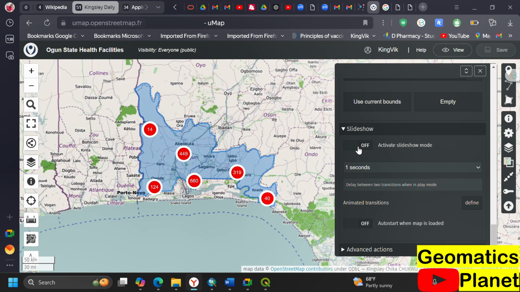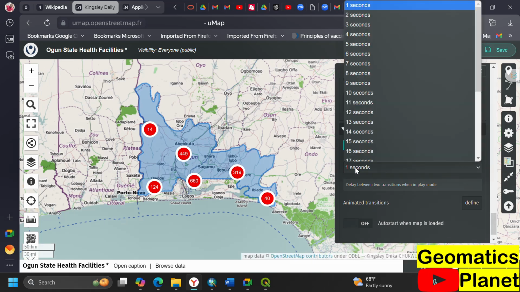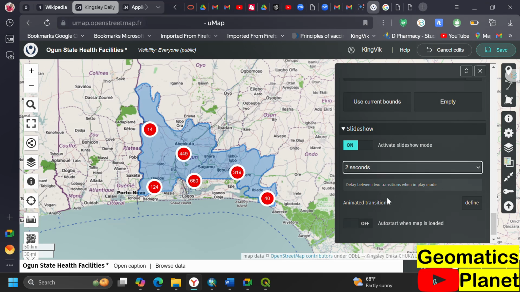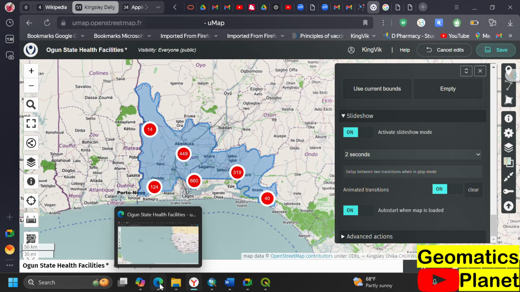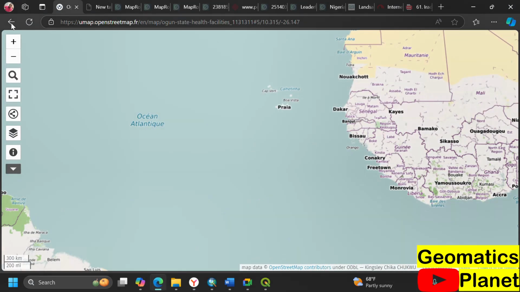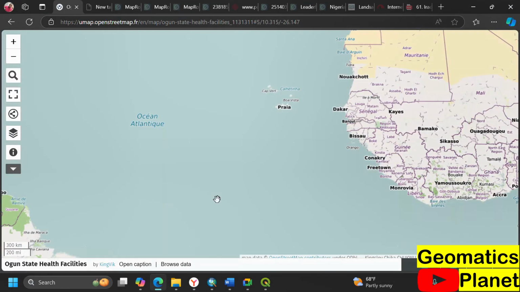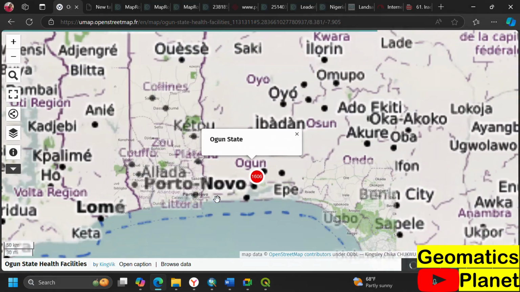Now the next thing I want to show you is slideshow. If I turn on the slideshow and I want it in seconds, let's put it in 2 seconds. What is the transition part? If I turn it on, that is animated transition, auto start at load. I turn it off. Once it loads and I save it, it means that once auto start is on, if I refresh this, now look at what will be happening.